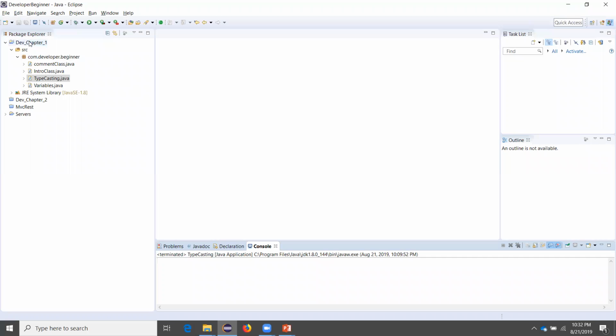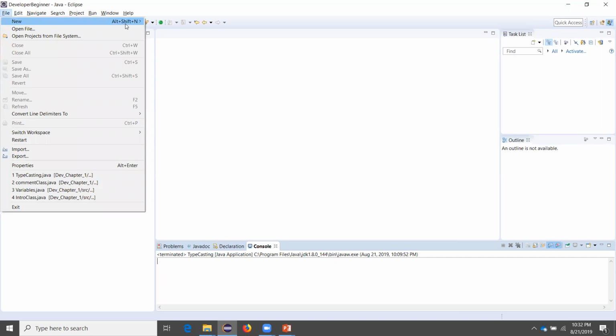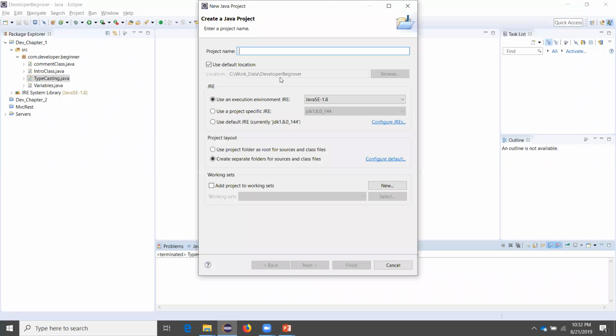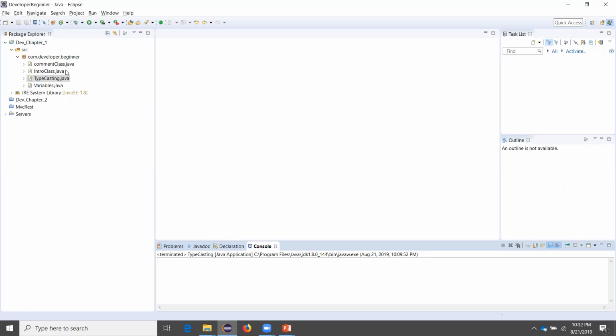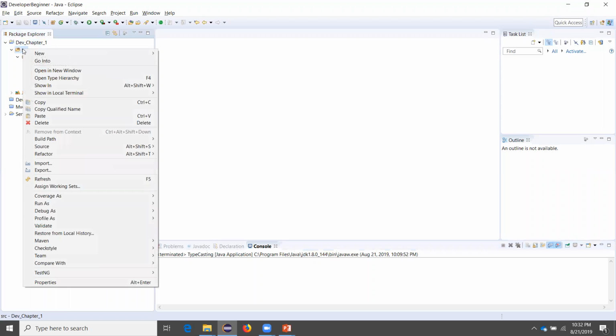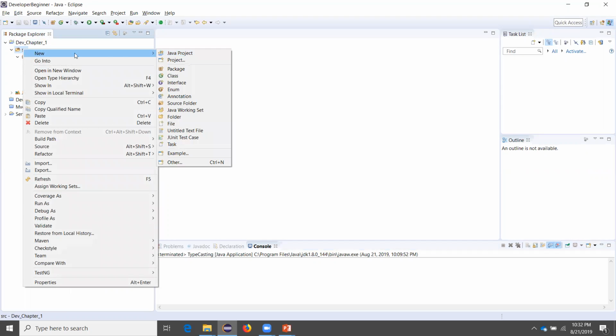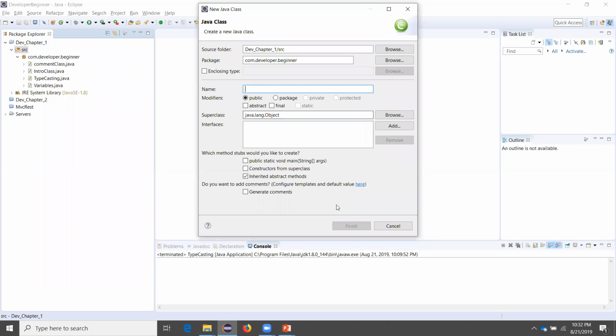So you can see on Eclipse, the File menu, then New. You can click on Java Project, give the name of your project and finish. So I have created one project with the name development chapter 1. When you create a project, you will get this source folder. On right-click of the source folder, you can see Class here. You can give the class name, and to run, check the main method, then just click finish.